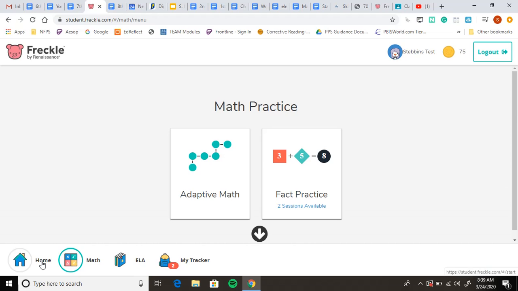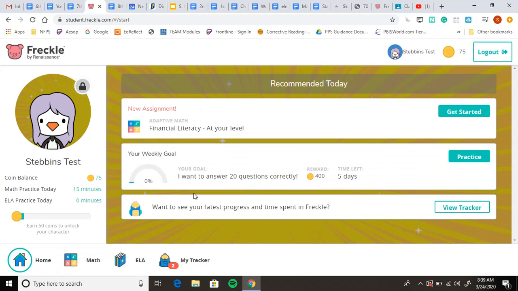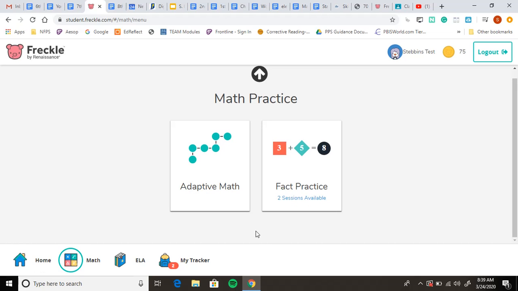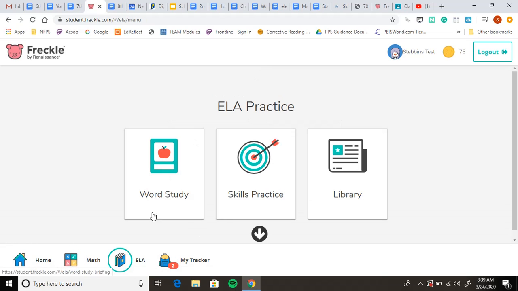But I'm going to go back to the home screen, and I am going to go over here. This is my balance. This is how long I've practiced math today. So today I've practiced 15 minutes. I have not done any ELA practice. You can keep earning coins and unlocking new characters. Let's go to the math screen. Again, you click one of those. ELA, I have not started anything for ELA, but right now I only want you all to worry about math. ELA will come later on in a few weeks, okay?